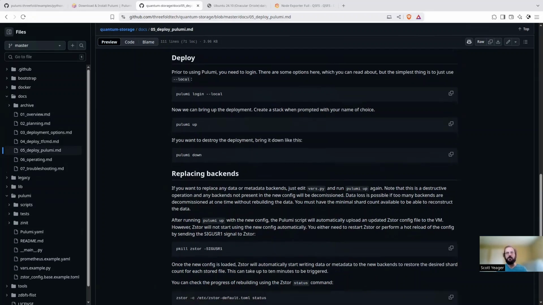Now, how to create a deployment. So the first thing you need to do is log in. On my system, I'm already logged in. Once you've done that, you can write pulumi up. So let's do that now.